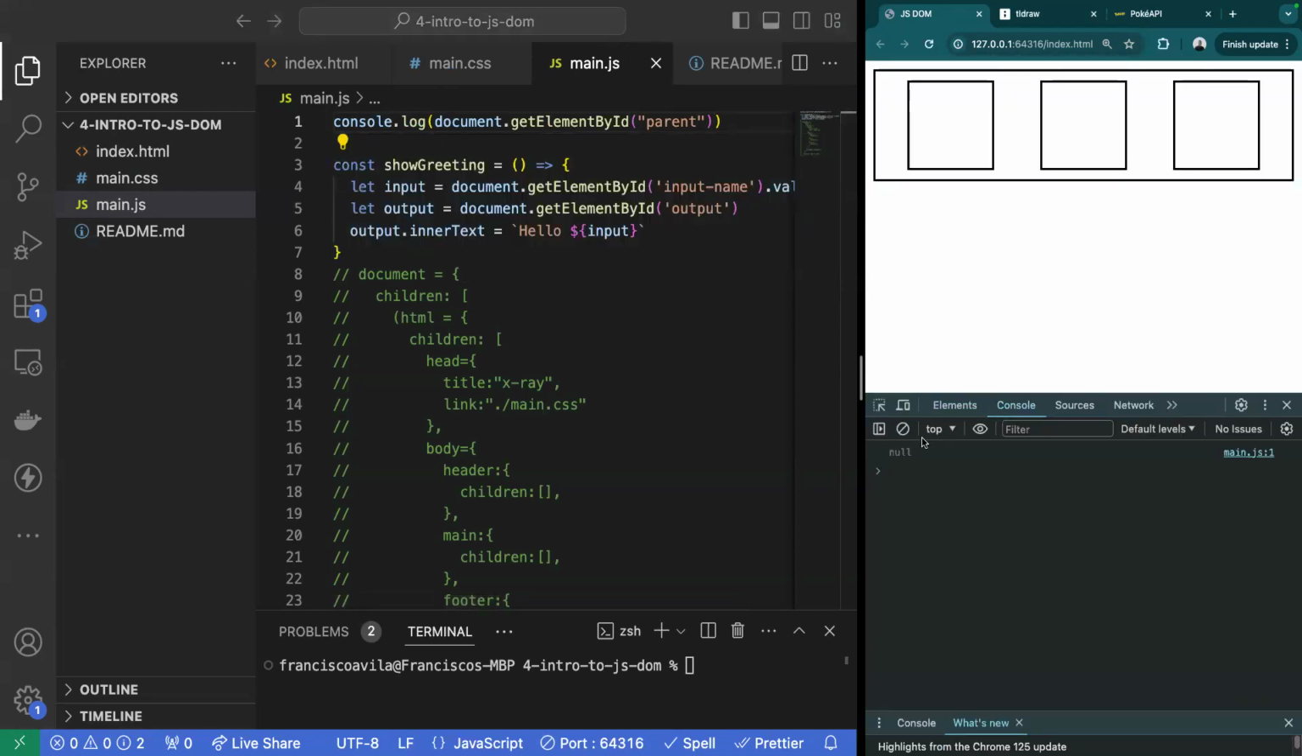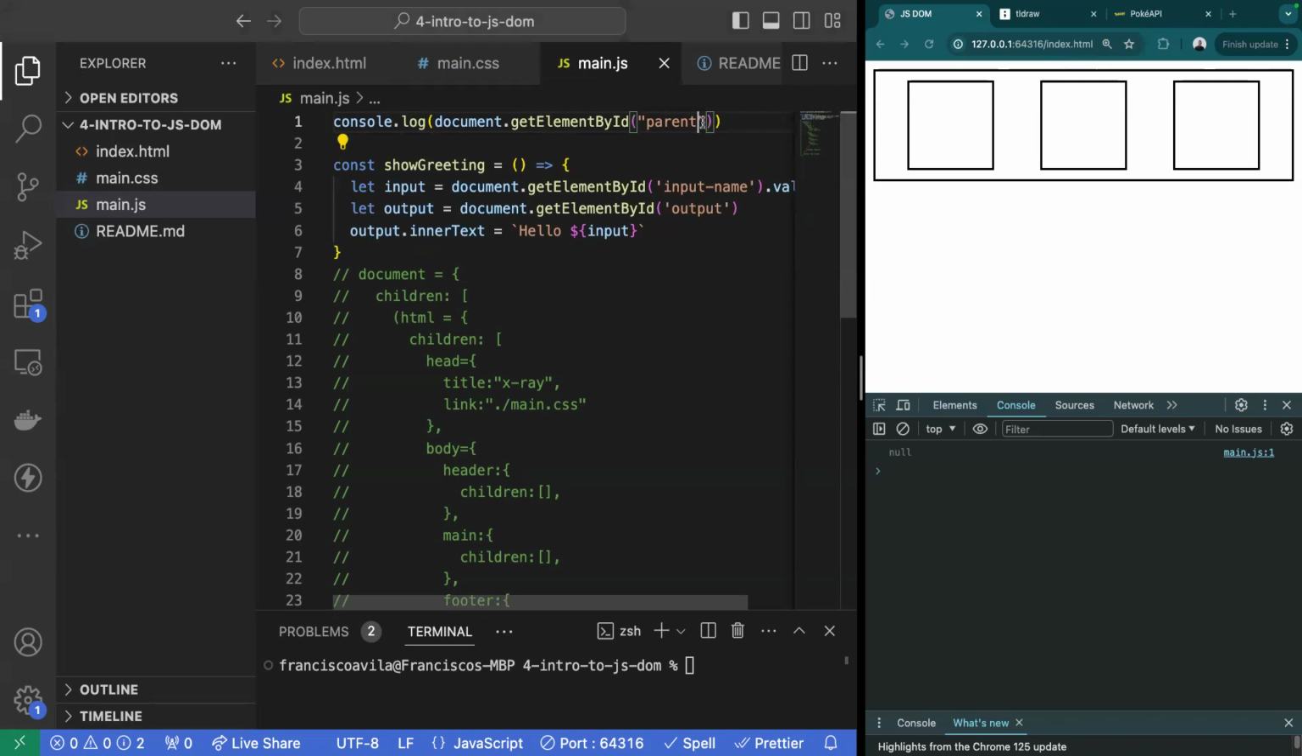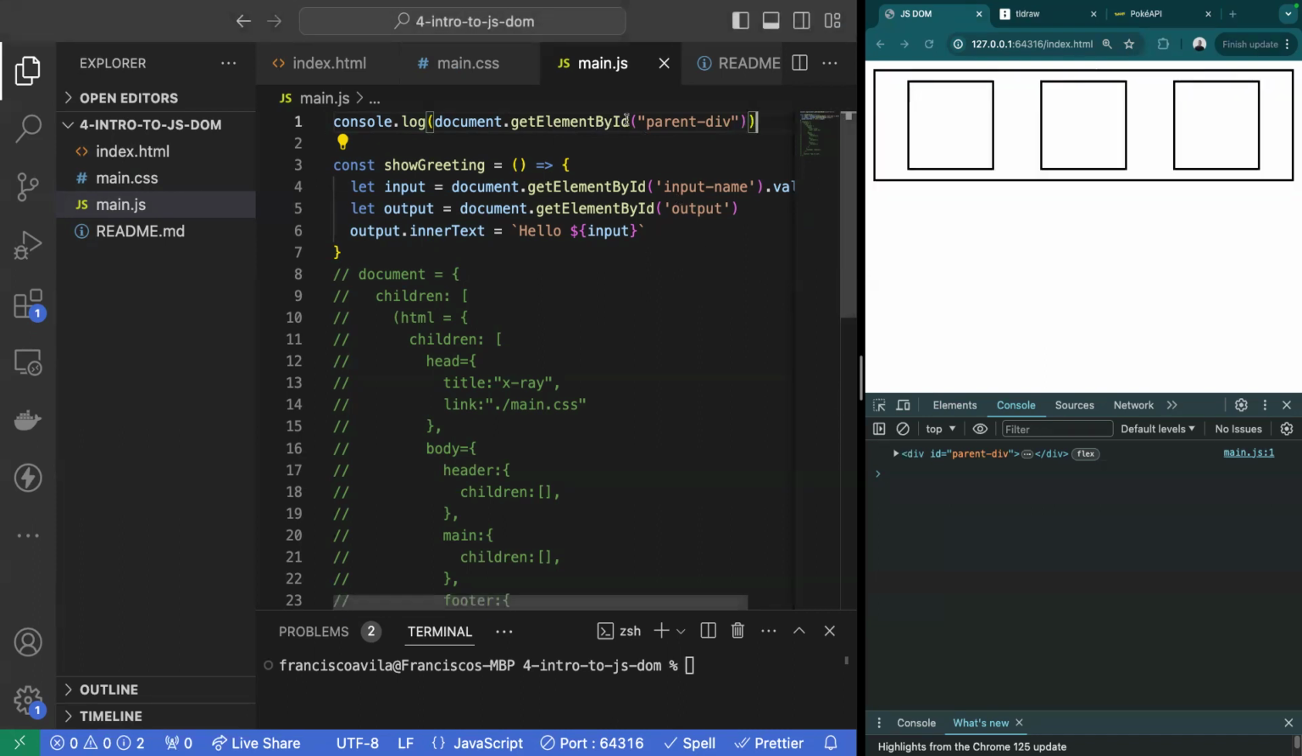Well, if I inspect, interesting. Is that not what I named it? Oh, I named it parent div. That might do the trick. All right, so we can see that returns to me the actual parent div, right? It's telling me all the padding. I was able to grab one specific parent.